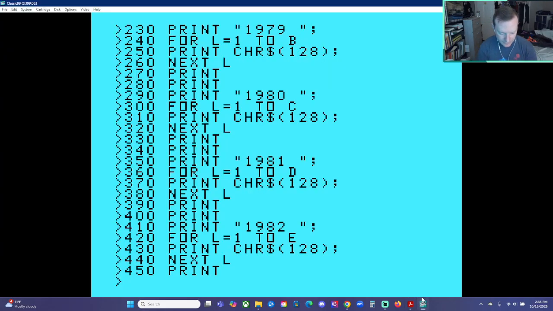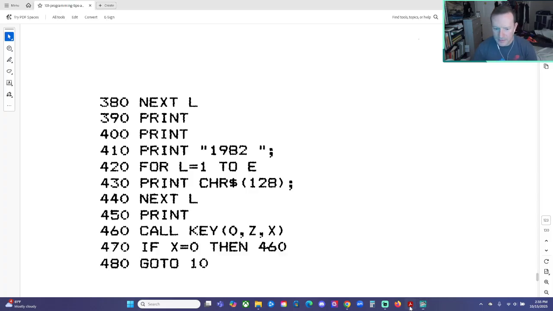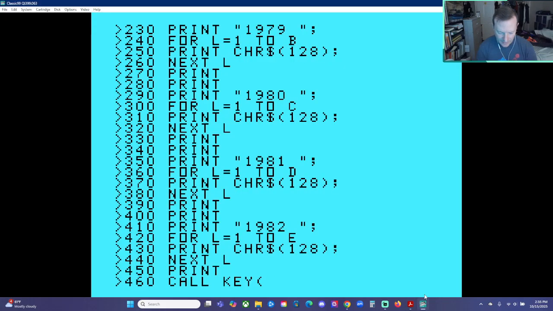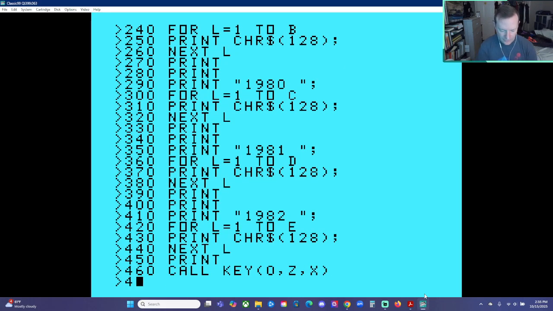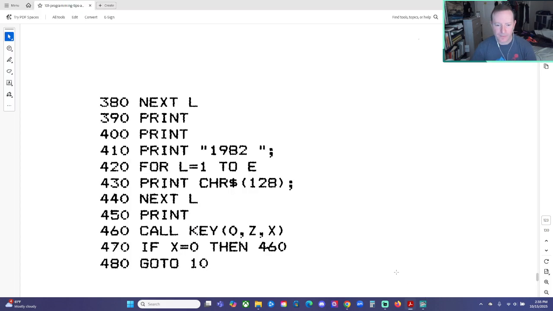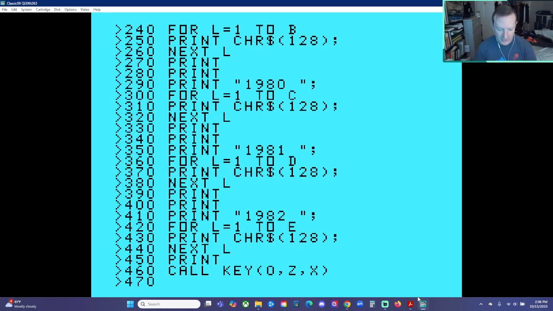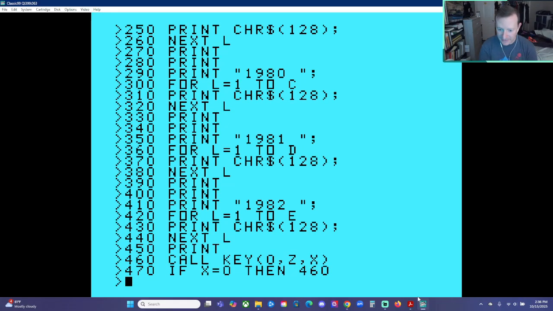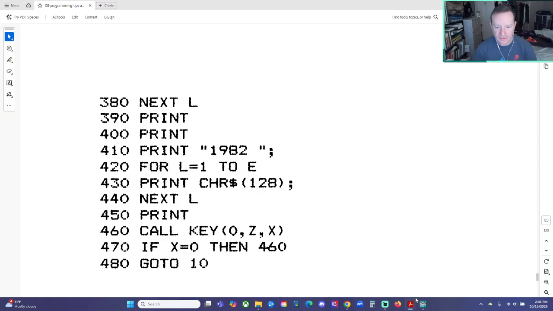460, call key, 0, Z, X. 470. If X equals 0, then 460. This is just going to keep us in an infinite loop until we hit a key press. 480, go to 10.